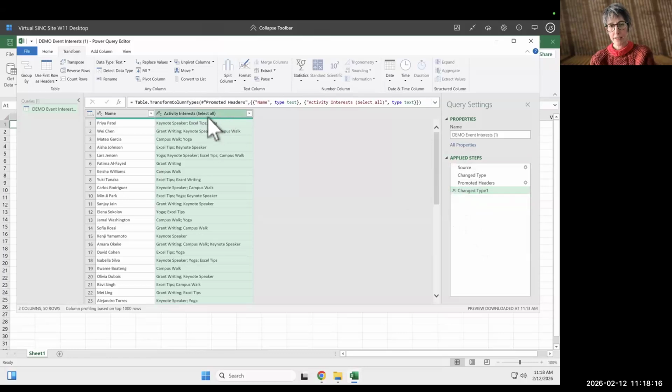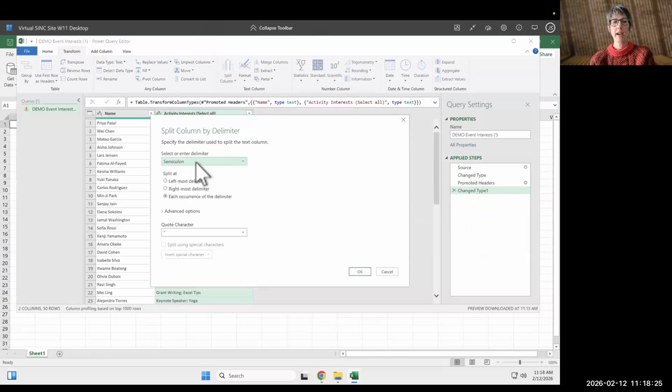I selected the activity interest column. I selected the Transform tab. I selected Split Column by Delimiter. Then I have to make sure it says select or enter delimiter: semicolon. On Mac, it automatically selects comma, so you need to make sure you pick semicolon.